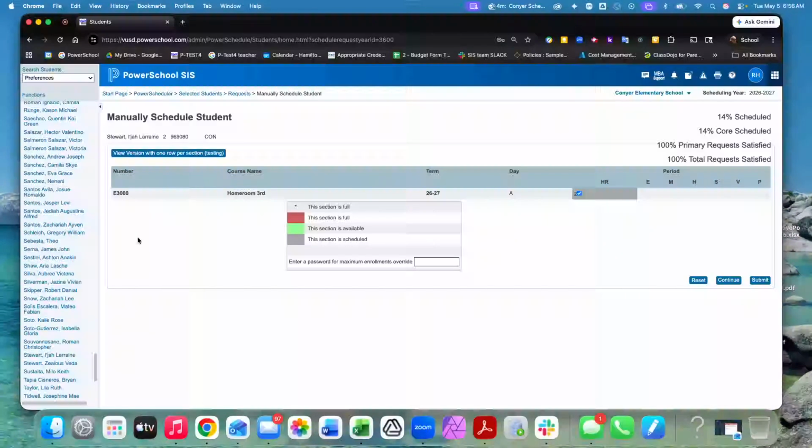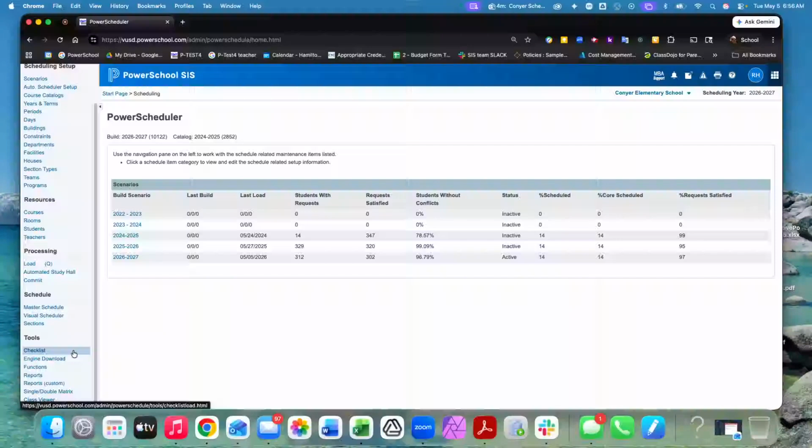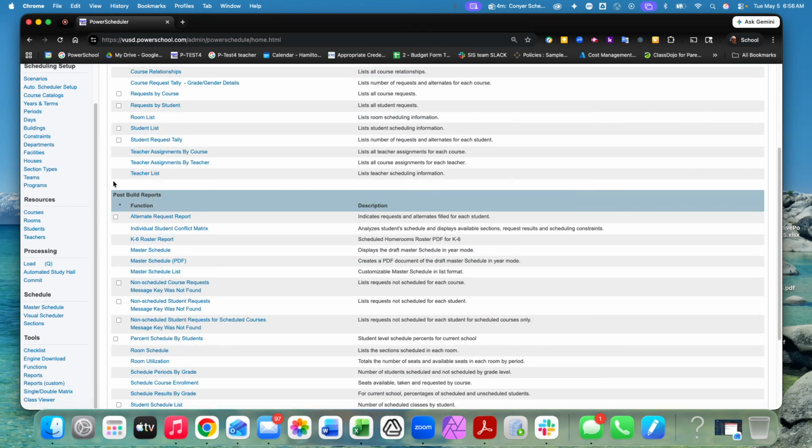From there, once you have them all scheduled, we'll go down to this little button down here where it says Reports Custom. Under the post build functions, you see this K6 roster report. That'll generate just a roster, a blank roster. Remember, no teacher names, no room numbers to share with the teacher, so they can help move those 1s and 2s around for it and help you rebalance the classes if they need to.